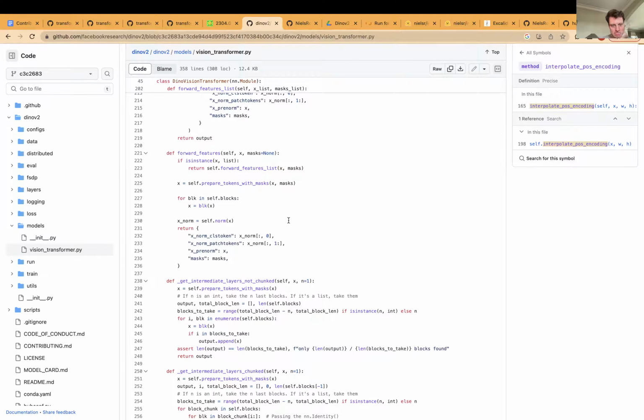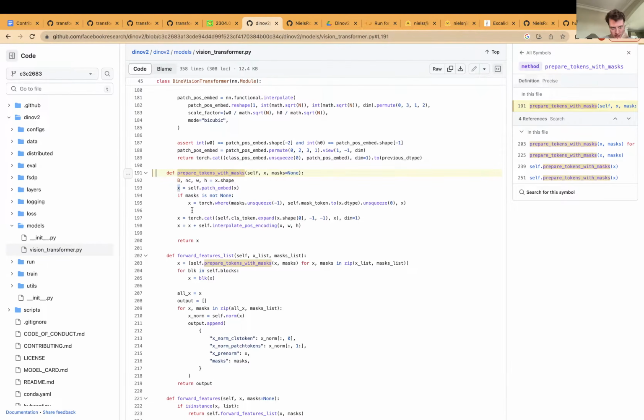So the forward features method first calls the prepare tokens with masks. That's the patch embedding layer. So I guess we can start with that.